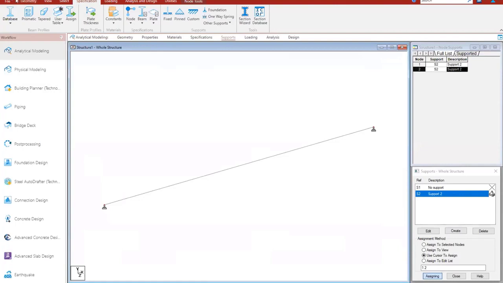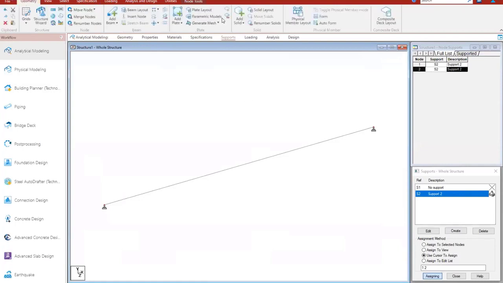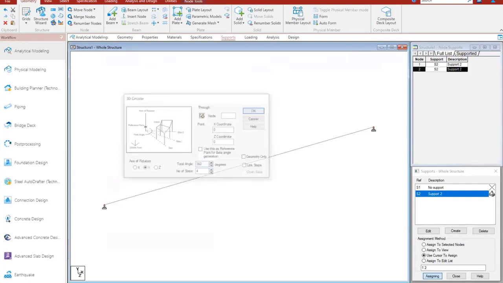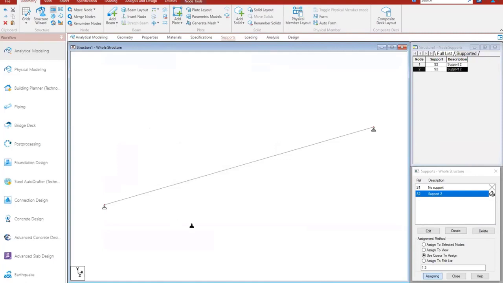In geometry, I would like to show you everything here. So you can move nodes, merge node, renumber it. There is something called circular repeat, where you can make a circular structure out of your existing one. Say you have this beam and you want to make a circle, you can make it. Another thing is translational repeat, where you can just go on repeating this at particular distances.